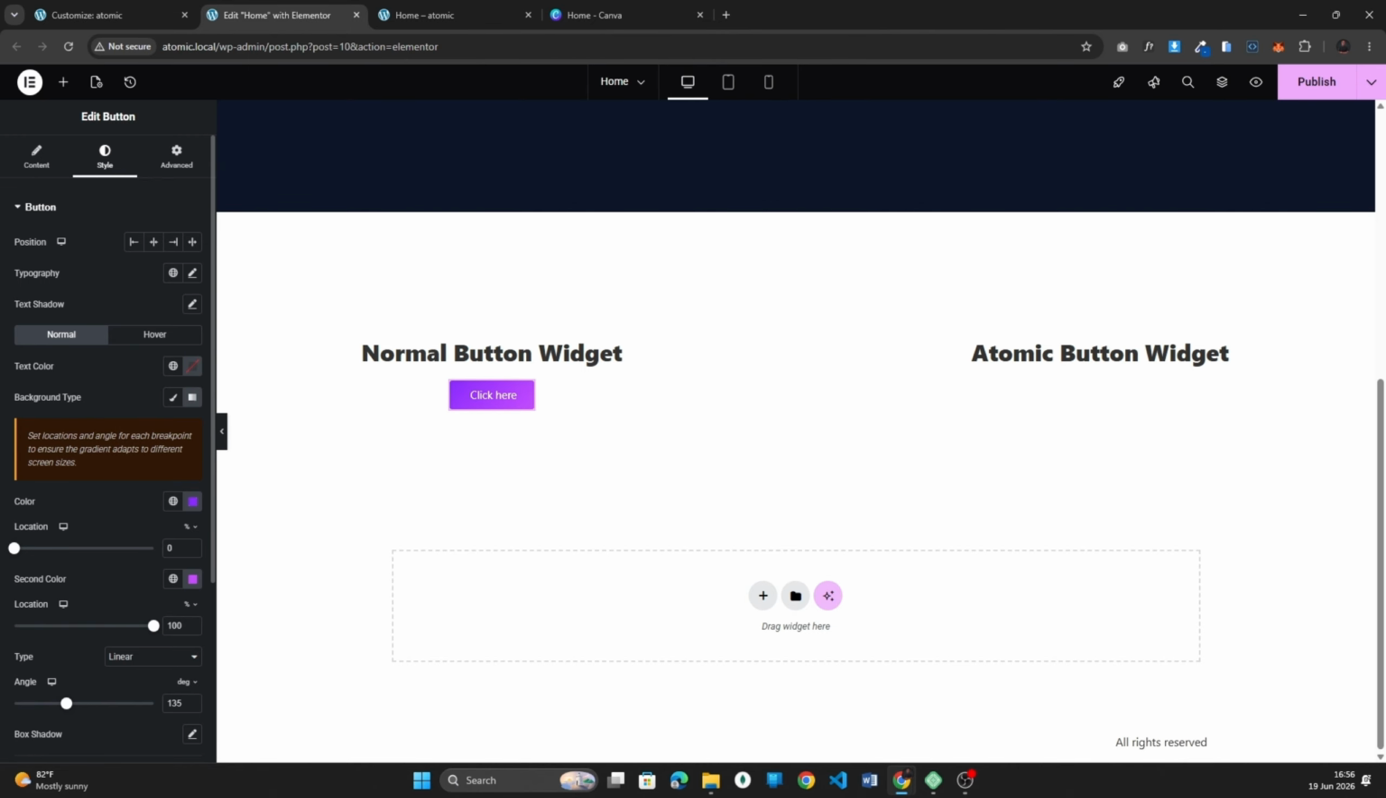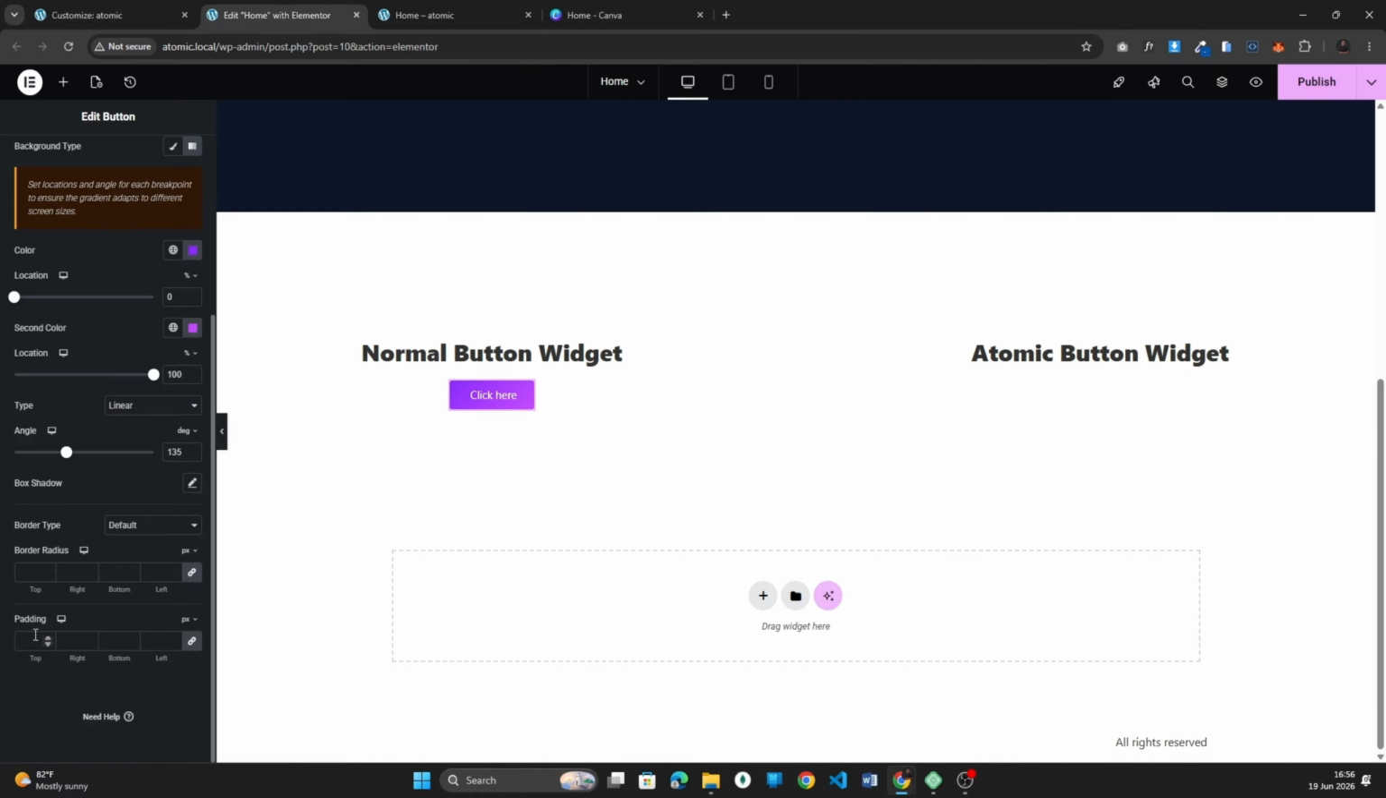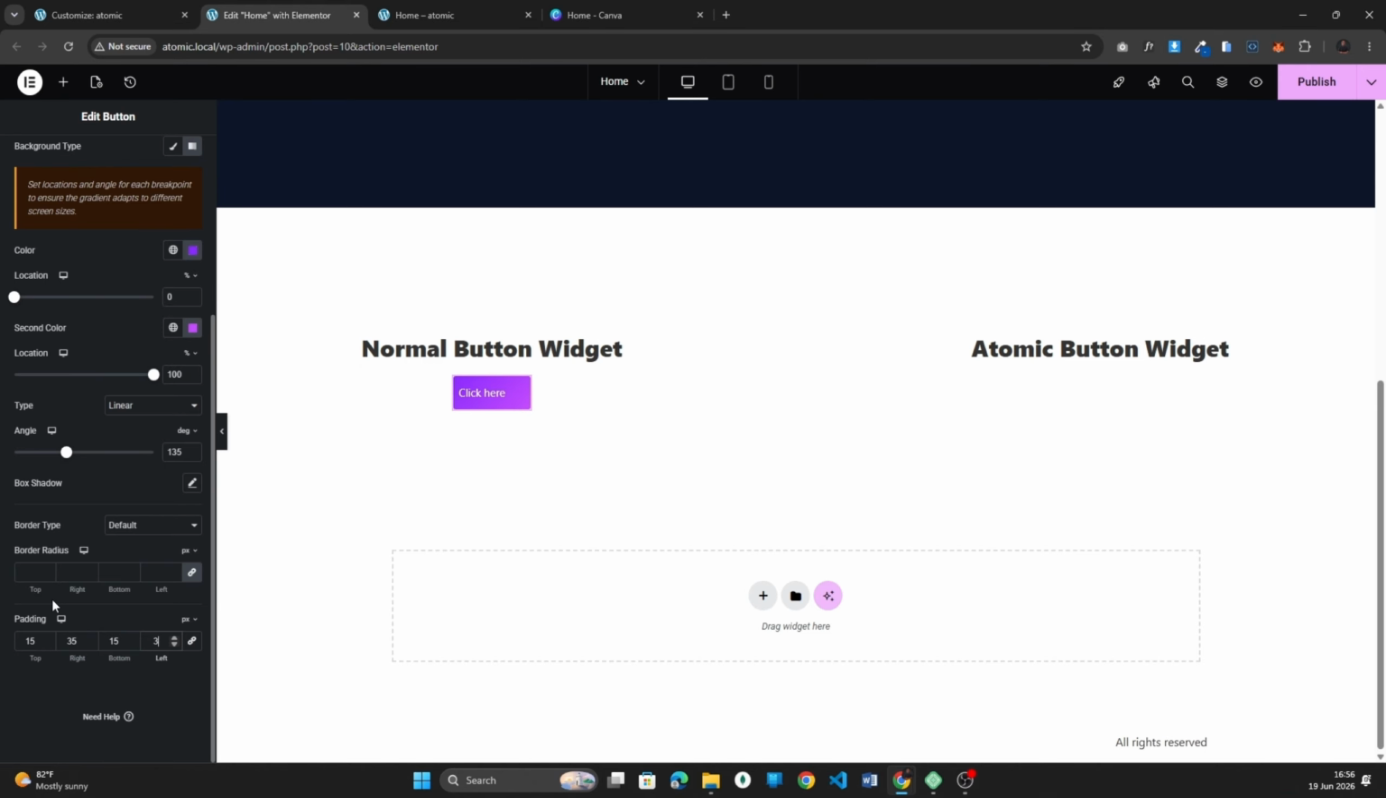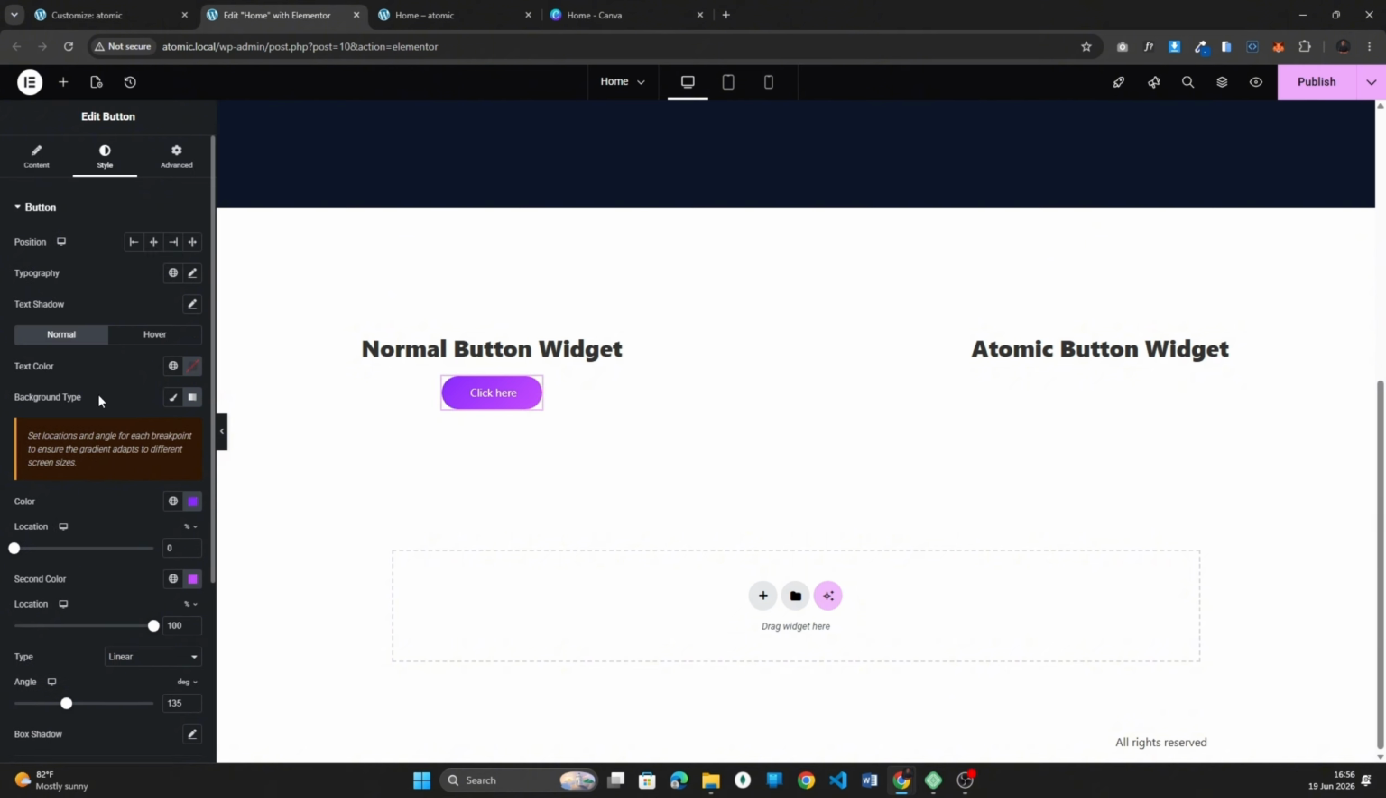The next thing is to style the button. The reason for this video is just to show you the difference between the regular button and the atomic button. The next thing we need to do is very simple. Let's break the link out, and the padding will be 15, 35. That is 15 top, 15 bottom, 35 right, 35 left. Yeah. So we need border radius. Let's just leave it at 50, and I think that's also for here.